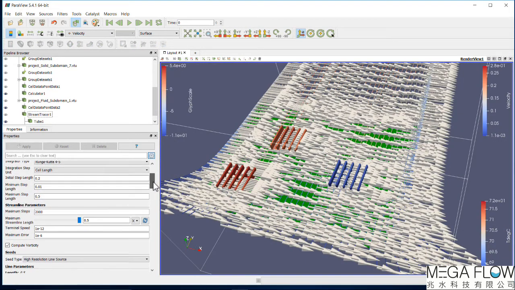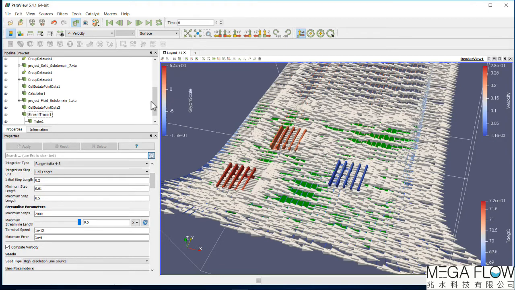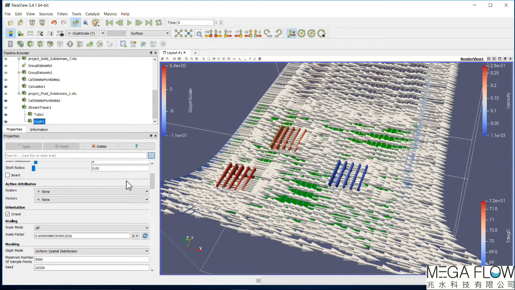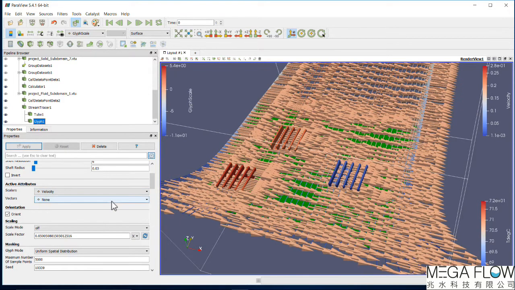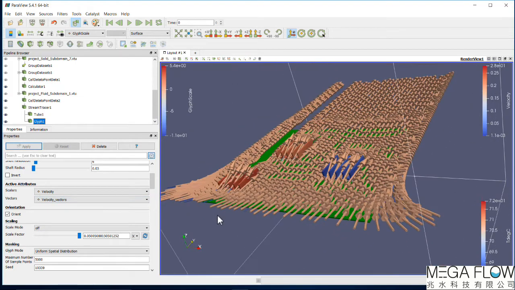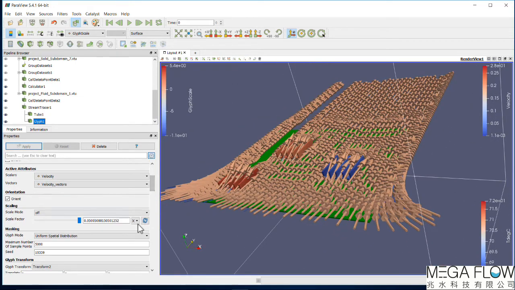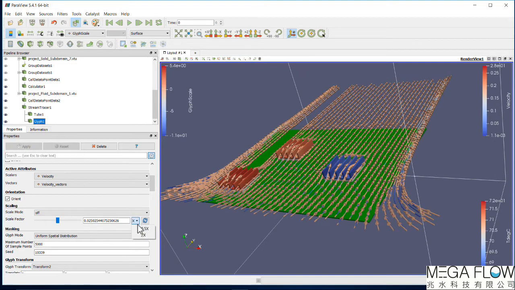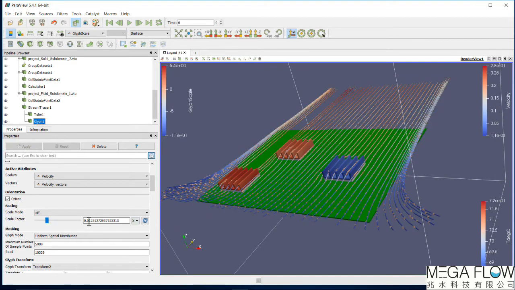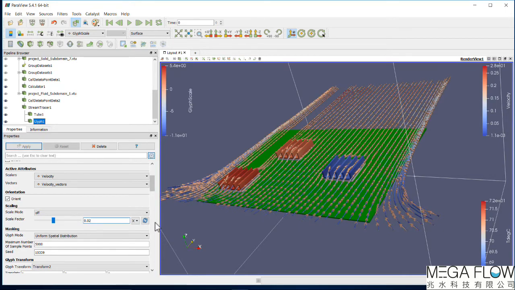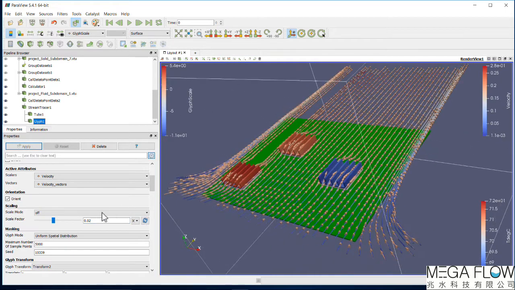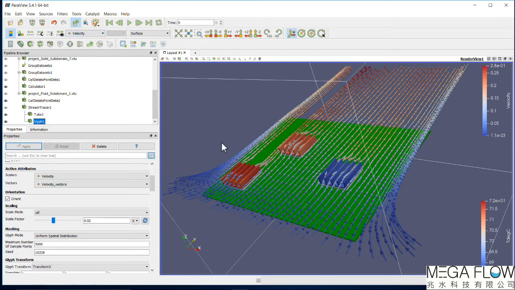The next step is, you see these vectors are not pointing the direction that we want. So come down here, we'll change this to velocity, the velocity vectors. So now we've got them pointed the right way. We have to kind of scale them down a bit. So maybe, let's live with that, 0.02 for scale. Instead of coloring them by this so-called glyph scale, let's color them by velocity.